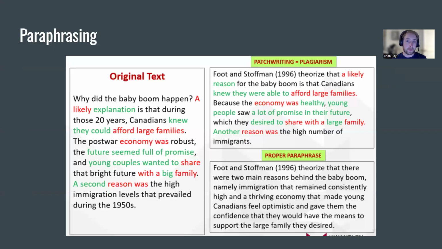So here's just a quick example. I'm not going to go through the whole thing, but you can see the original text, all of the red and green in what they call patch writing. We called it close paraphrasing, and it is functionally plagiarism. You can see they technically changed some words, but they also used some of the direct language, while the example below that says proper paraphrase takes the main goal or the main themes of the original text, the immigration and the economy, and discusses it in their own words.